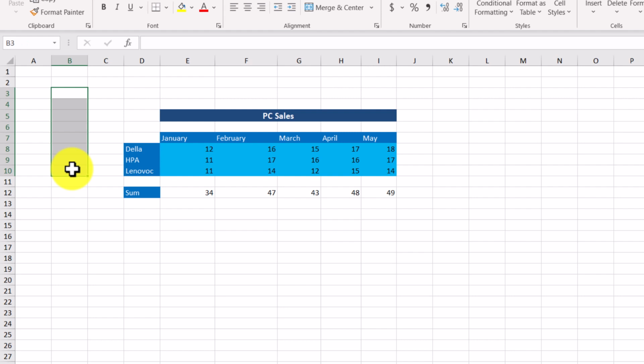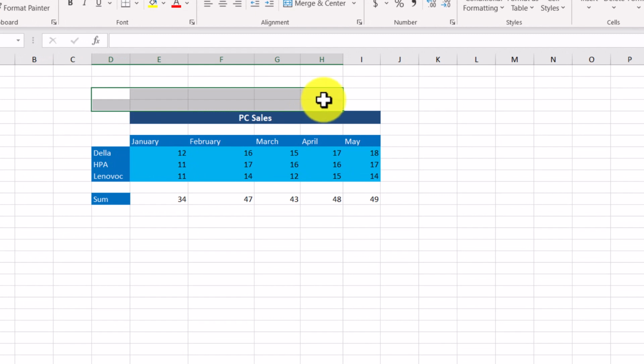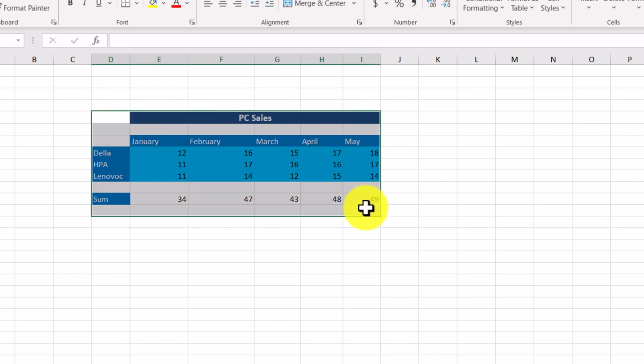Cell ranges form rectangles. We could have also selected this area here, D3 to H3, or that one, D5 to I12.